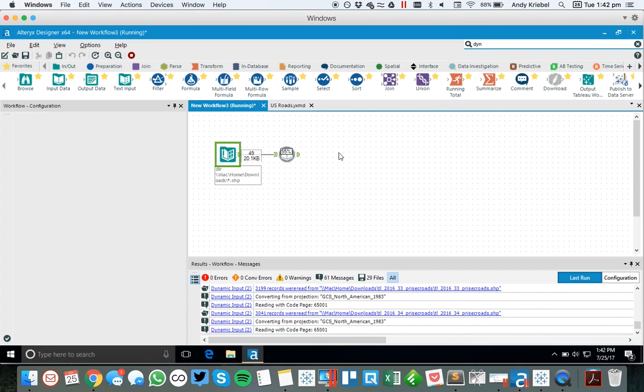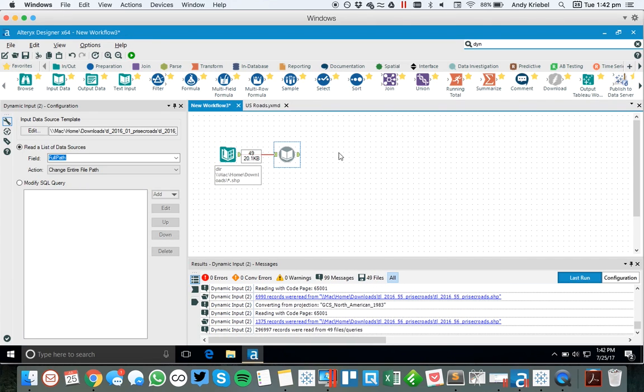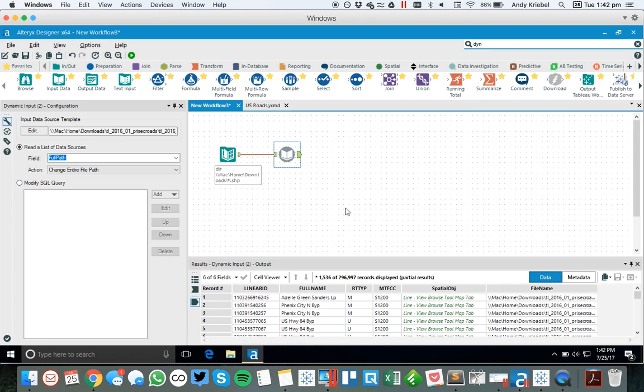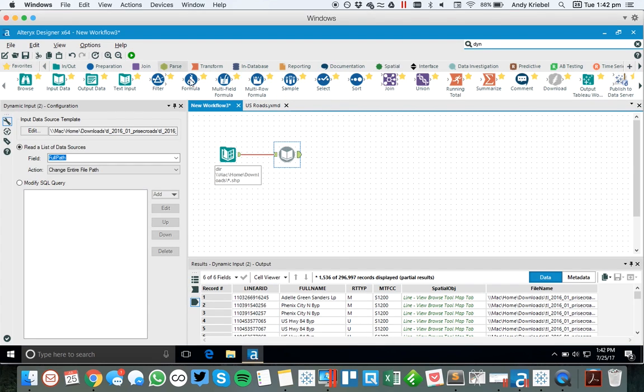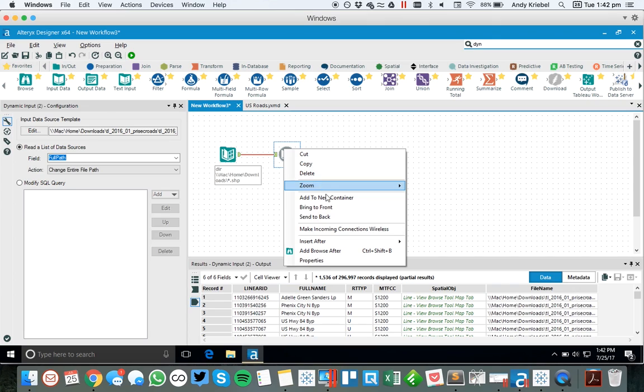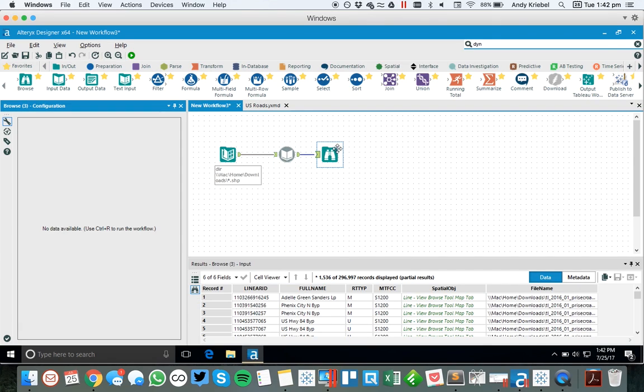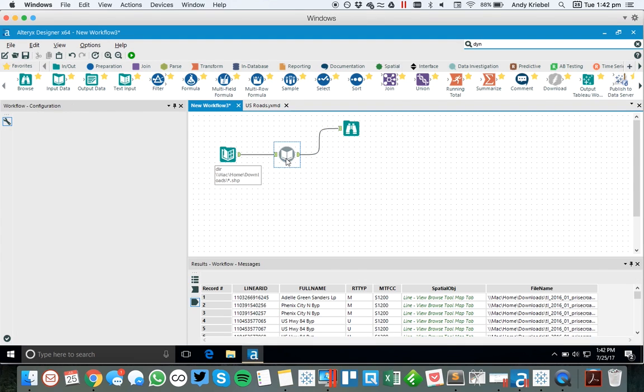Okay, so the next thing that we need to do is, so this is just reading it in. Let's just give it a second to finish here. And you'll see it read in 296,000 records, or almost 297,000 records through 49 files. And I don't have my browse tool in here. If I had a browse tool in here, I'd be able to see those maps. So let me go ahead and stick a browse after. And we'll rerun that. I'll show you that again in a second. I don't want to rerun it again and waste your time.